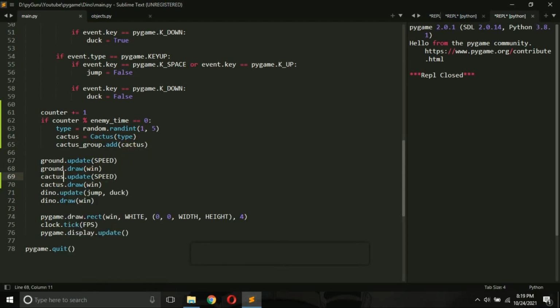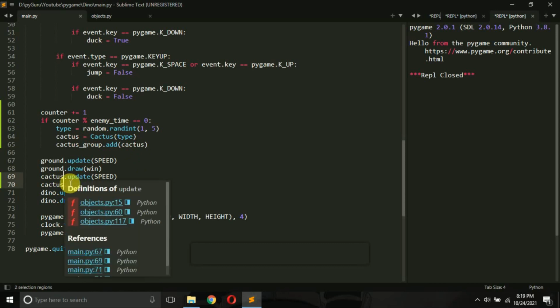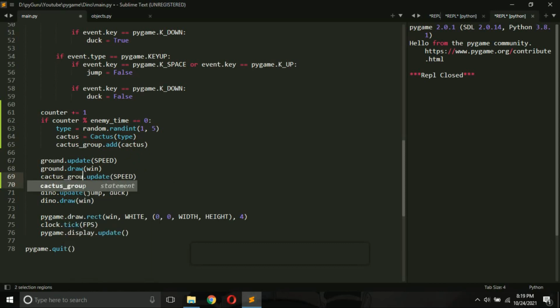Again, if you are creating a group, you can update the entire group like this. All that you have to do is write your group name dot update and group name dot draw. That's all.